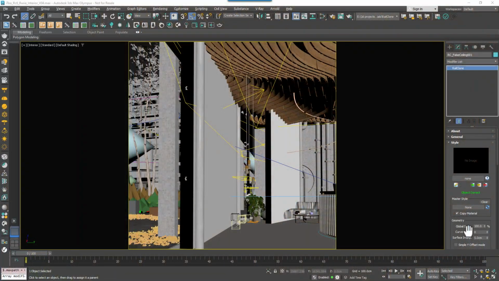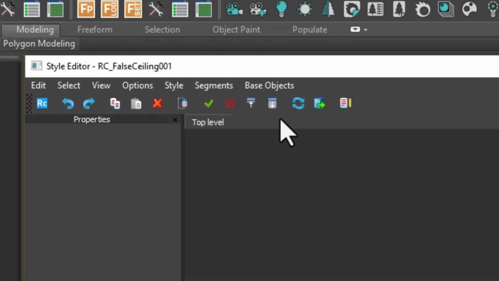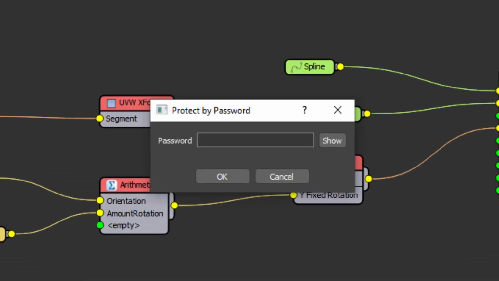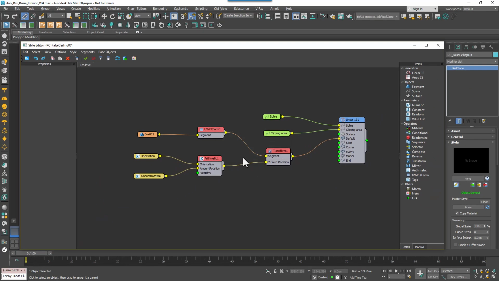First, you'd select the object you want to protect with a password. Then open the style editor. Go up to the style menu and select Protect by Password. Then just enter a password and click OK. If you'd like to see the password as you type, select Show. Your style is now protected by the password.